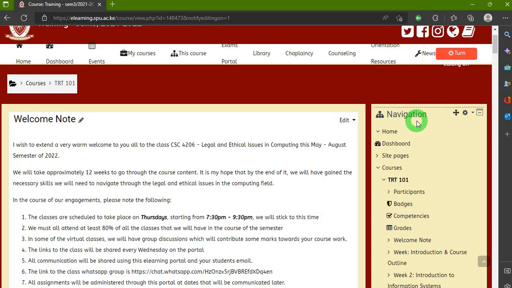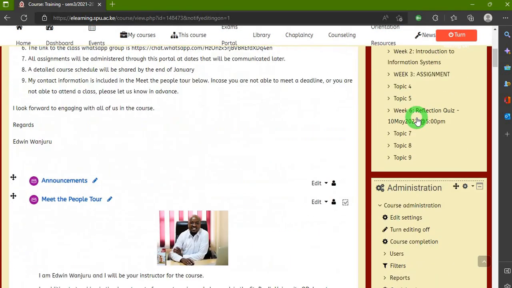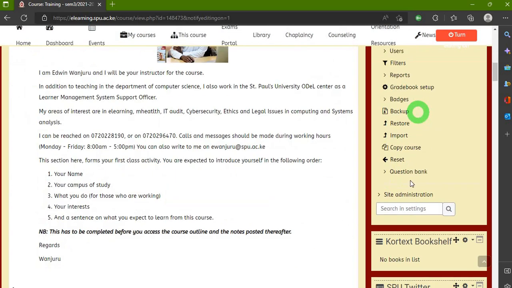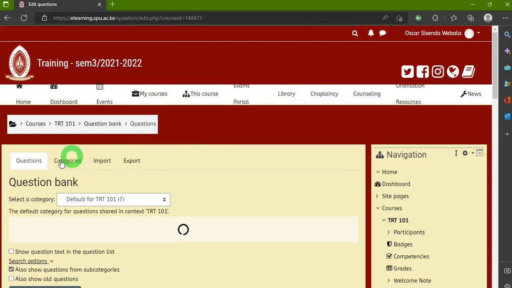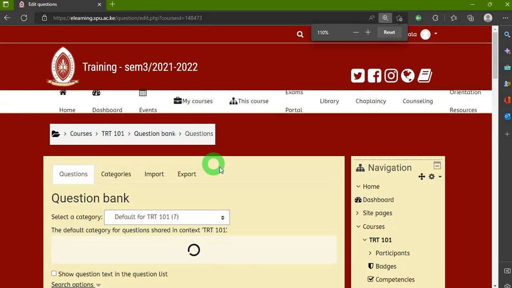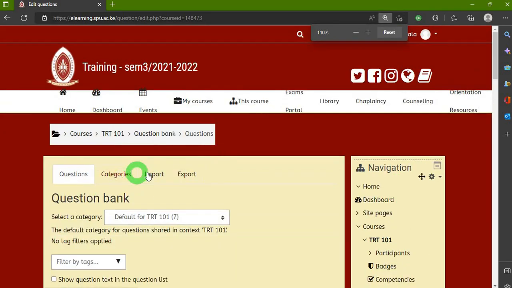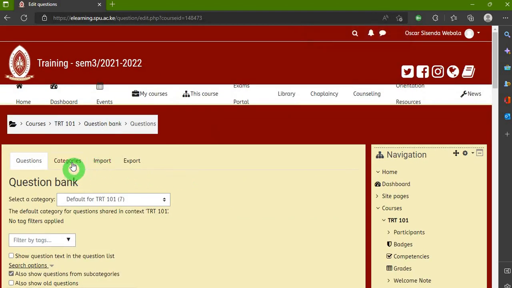So to the right hand side of my screen, there are 2 blocks. There's a navigation block, and right below it you have the administration block. Scroll down, you will see question bank. Click on it once. It opens up on this window. It gives you 3 options under question bank. You have categories, import, and export. Of key importance to us is categories, where we want to create our repository or our store where we'll bring our questions. And thereafter, we shall import our questions into the category that we will have created.